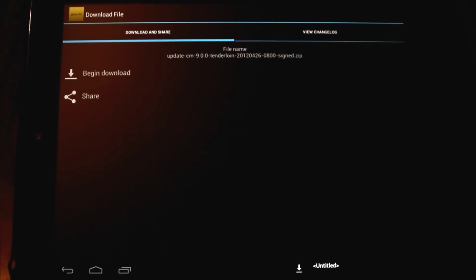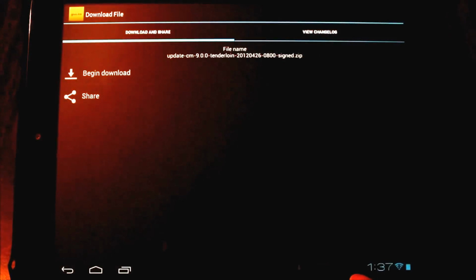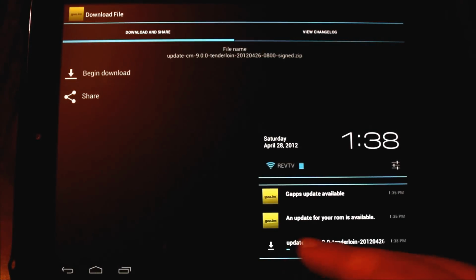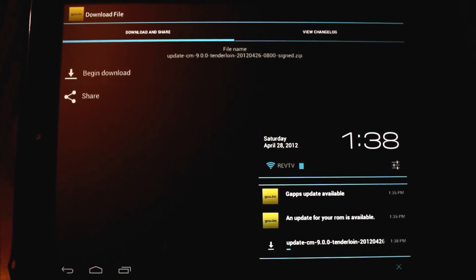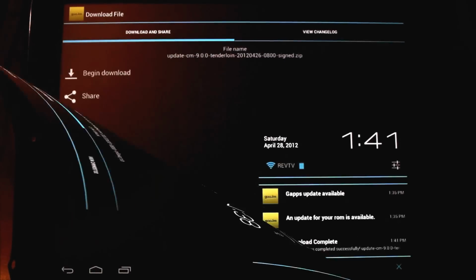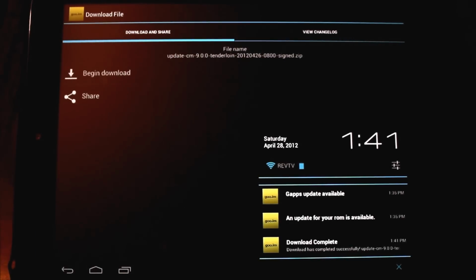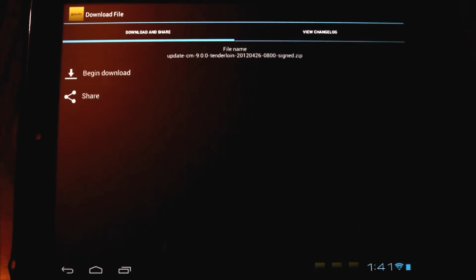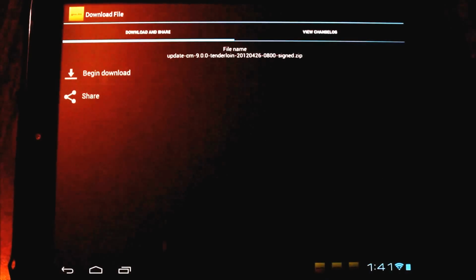So now down in the bottom right hand corner, it is actually downloading. Now this is a couple hundred megabyte file, so I'm going to pause the video here and I'll come back once it's done. Download is complete. It shows right here that it was downloaded successfully, and so what do we do next?